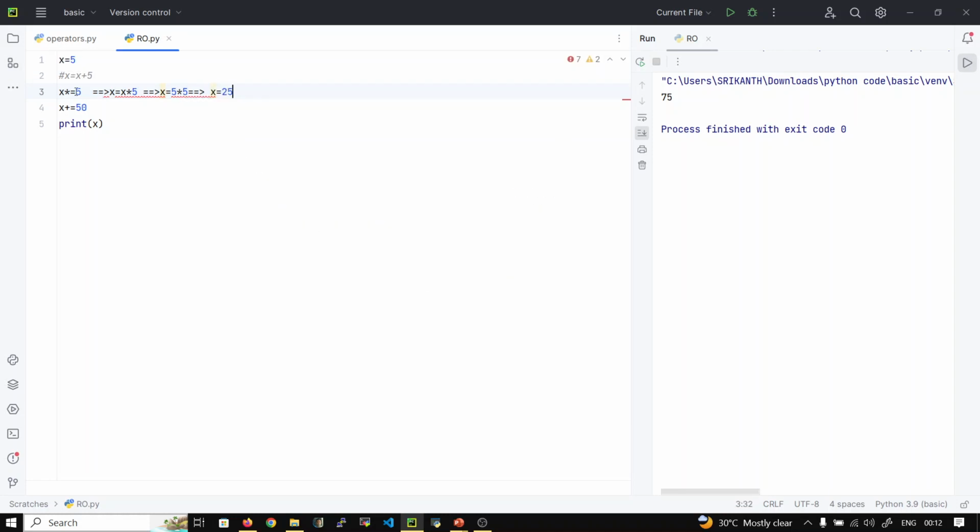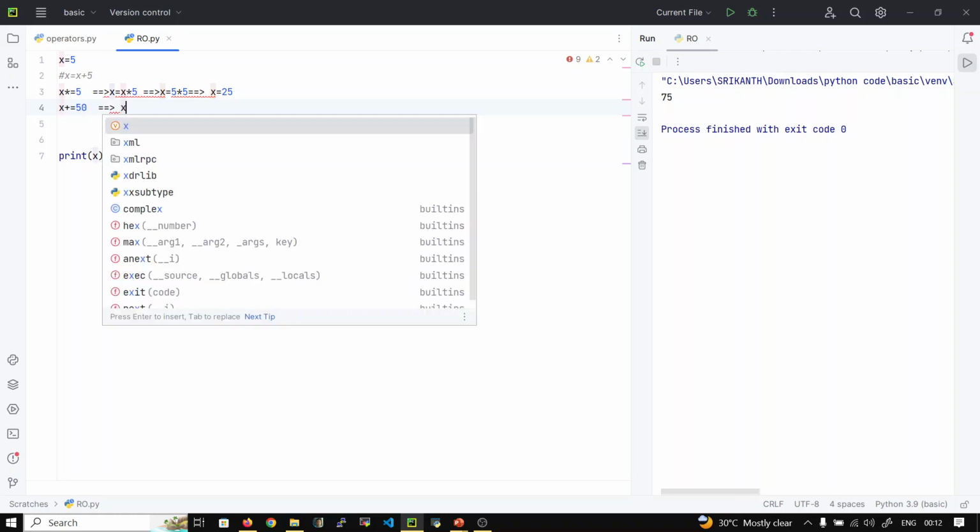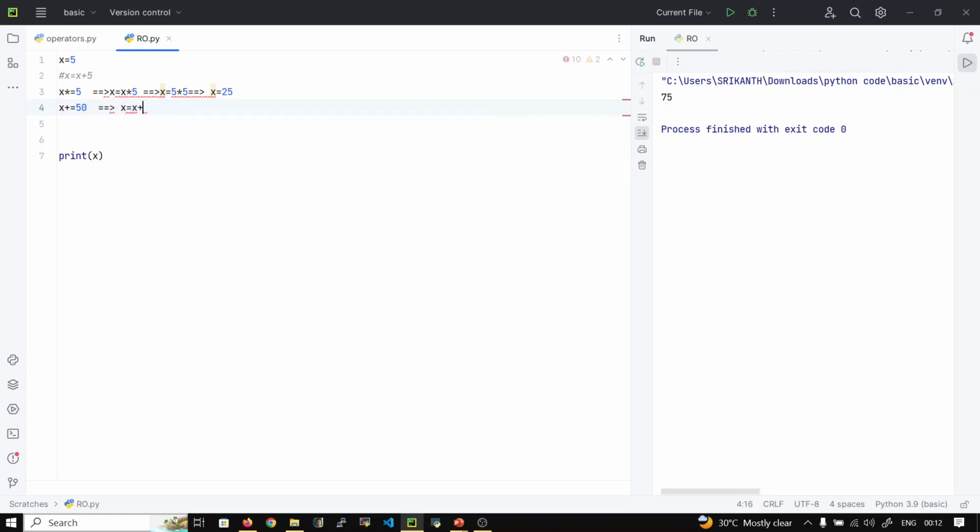This 25 value is again reflected here, that is x equal to x plus 50. And what is the value of x now? x equal to 25 plus 50. And we get 75. So that's what we are getting, 75. Simply we are expressing it this way.